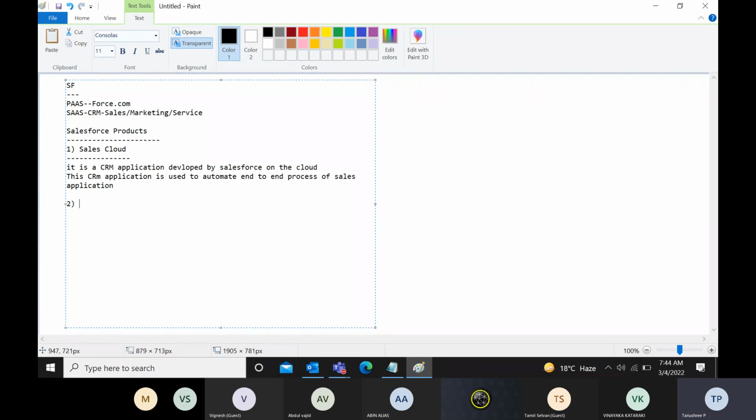Sales Cloud, what is Sales Cloud? Next we'll see Service Cloud. The next product is Service Cloud. See, this is also a CRM application. This is also a CRM application developed by Salesforce on the cloud.